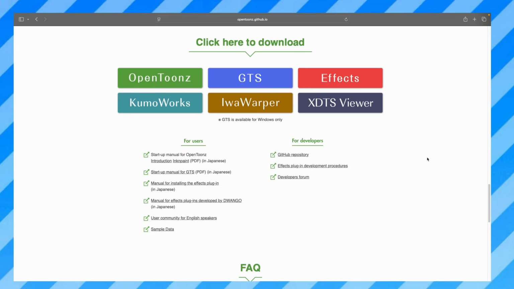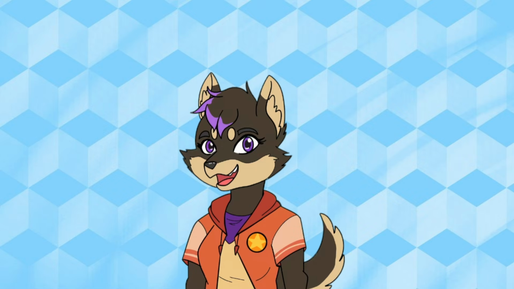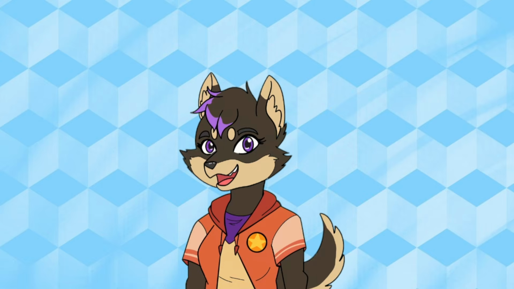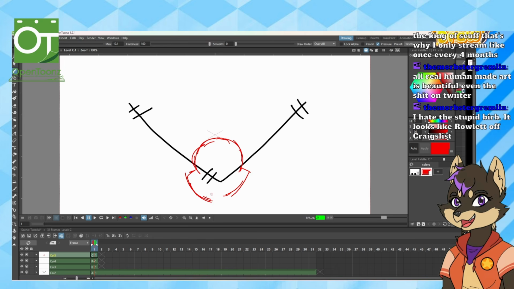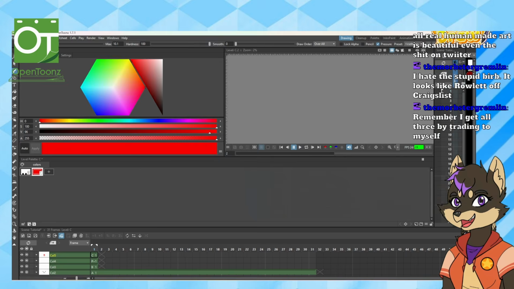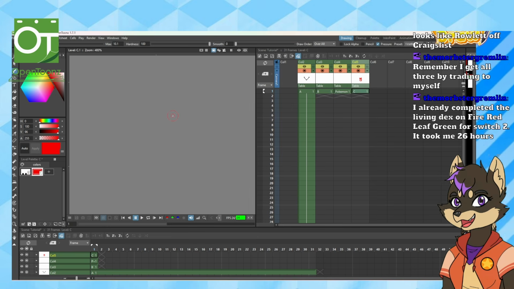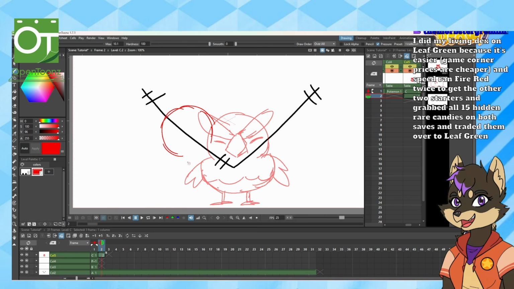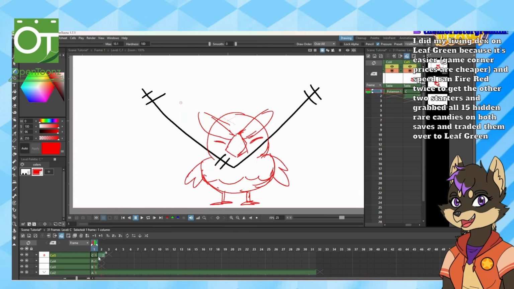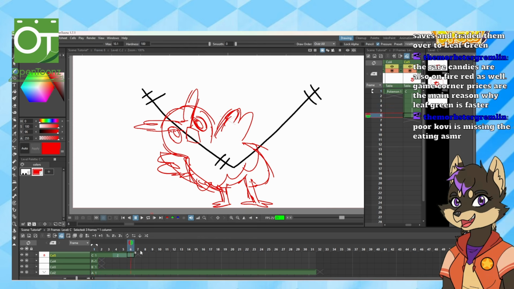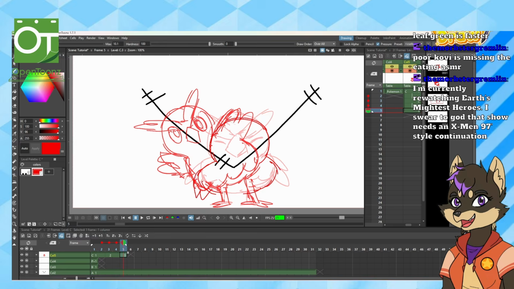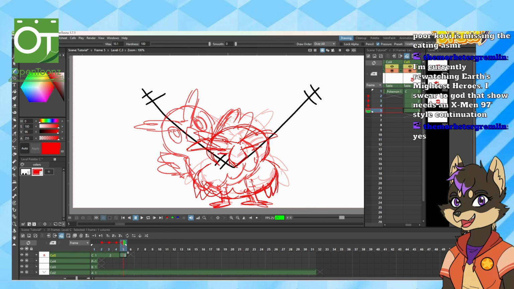OpenToonz isn't the easiest to use at first, but once you learn the basics, it's extremely powerful. It's like the free equivalent of software like Toon Boom or TV Paint, which studios pay thousands of dollars for. I'm currently taking an online animation course, and it has helped me get through a lot of the lessons. The OpenToonz community also has a lot of tutorials, free resources, and so much support.